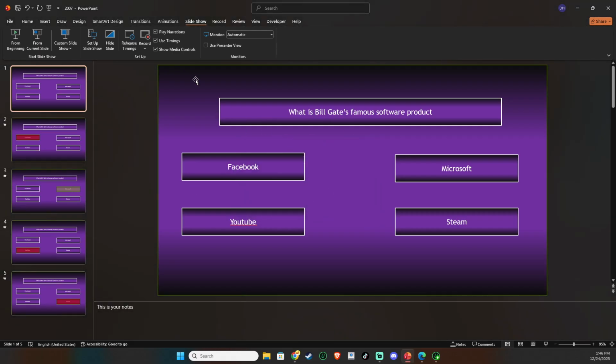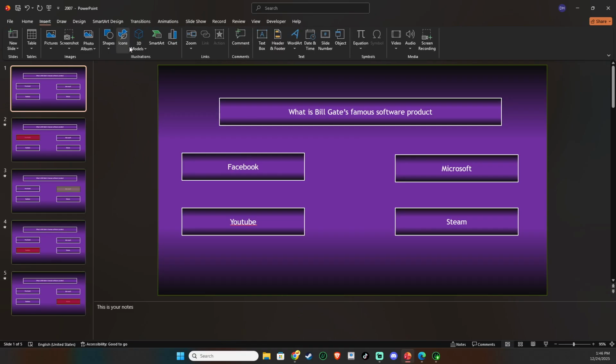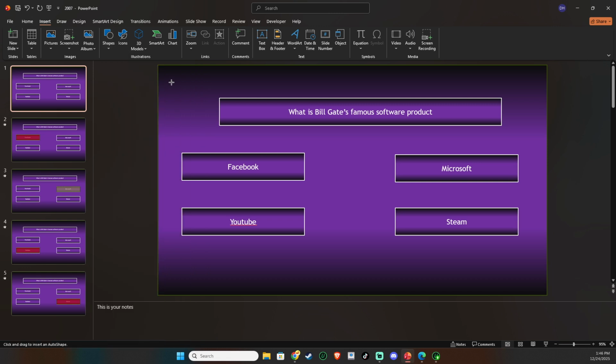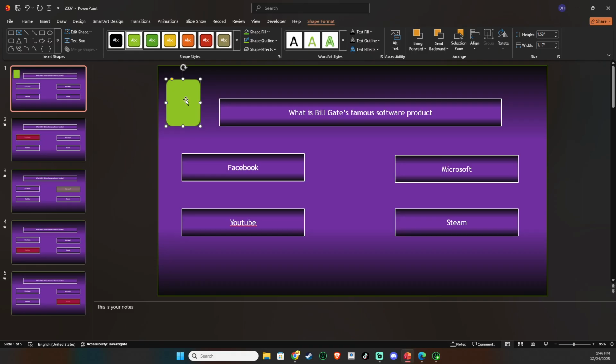Next, add the button your audience will click. Go to the Insert tab, choose Shapes, and pick a shape that reads clearly as a button, something like a rounded rectangle. Draw it where you want the button to appear. Type a clear label on it, such as View Demo or More Details, and format the shape so it stands out. High contrast and a consistent style make it easier to notice during a live presentation.